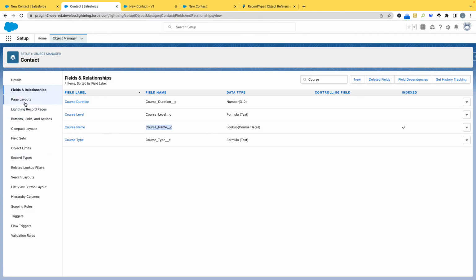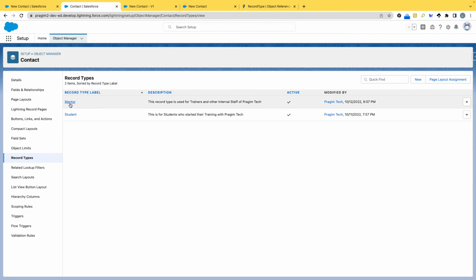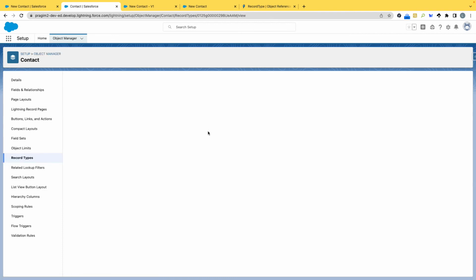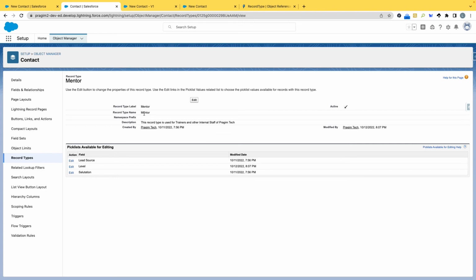Developer name is given as per, if I go to the record types, you can see mentor. If I open this mentor, you have a record type name, mentor. This is the developer name. Record type name is the developer name. Clear? This is a label. In this case, it's just a single word, so you don't find any difference. If it is a mentor contact, then "mentor space contact" will go in the label. But the record type name is nothing but your API name, mentor underscore name.